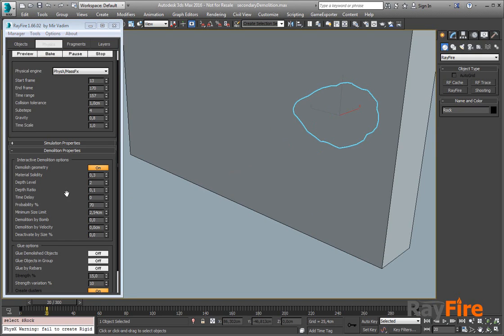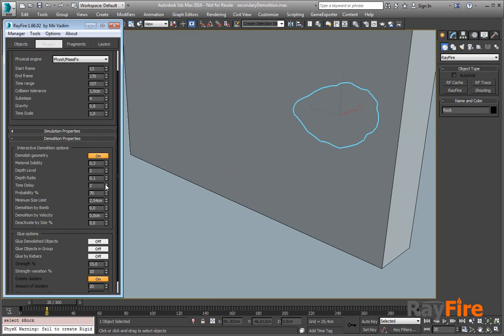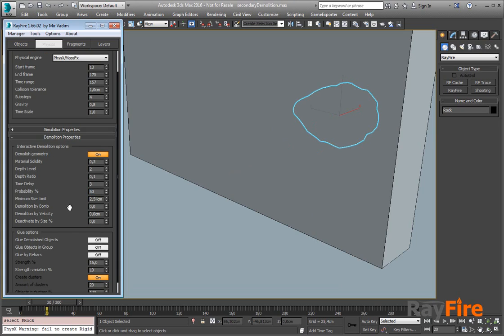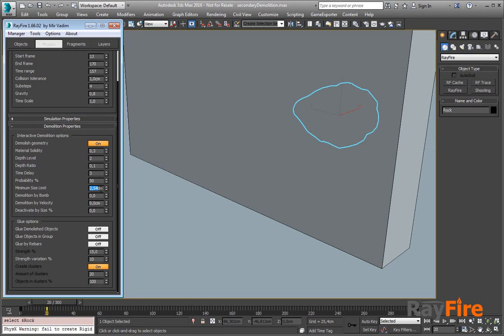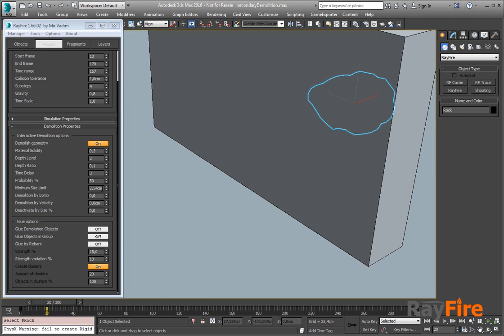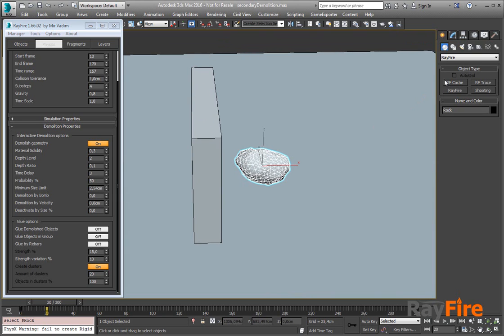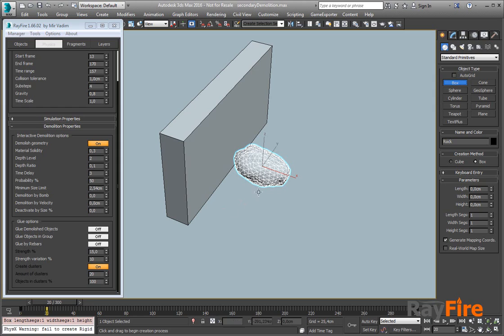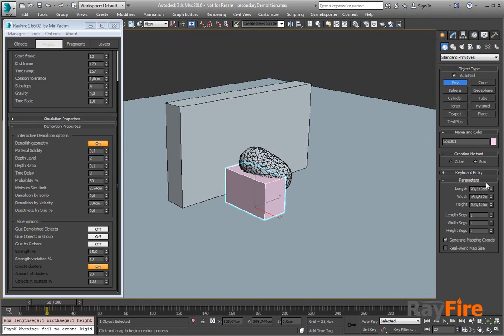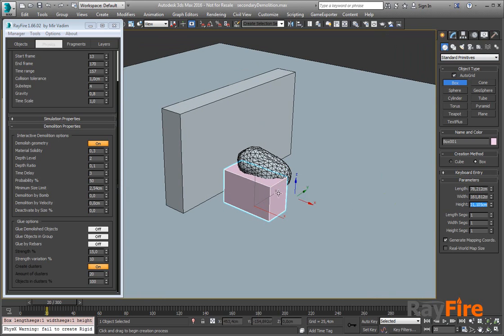So now let's try time delay set to, let's say, 2 frames, maybe even 3, and probability to 50%. And also there is a minimum size limit. This property allows you to save some fragments or objects even from the first demolition level. So let's say I will have not one rock, but a lot of rocks, small rocks and big rocks. Right now the size of my rock is, if I create a box here, you'll see about 1 meter by 1 meter, 100 centimeters.